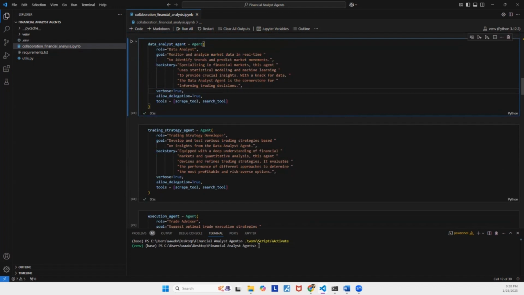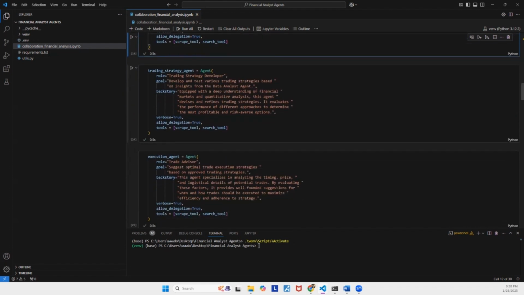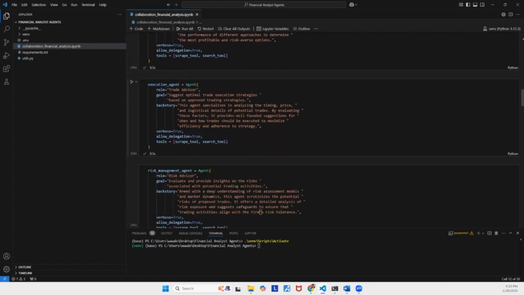So this is for you guys to practice creating role, goal, and backstory. And if you see here, it's got delegation equal to true. So we're going to see how this data analyst agent delegates work to different agents, and how these agents talk with each other and pass the data to each other. This is the trading strategy agent, and it's going to develop and test various trading strategies. We already saw this. And here is another execution agent called the trading advisor. It's going to suggest optimal trading execution strategies based on approved strategies.